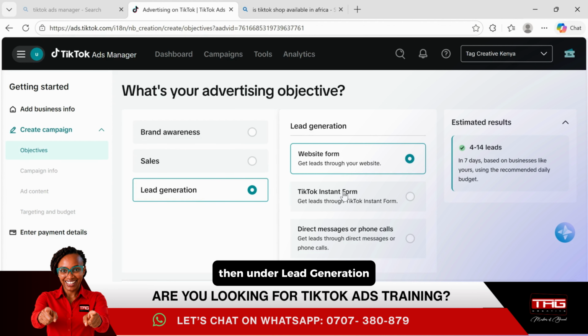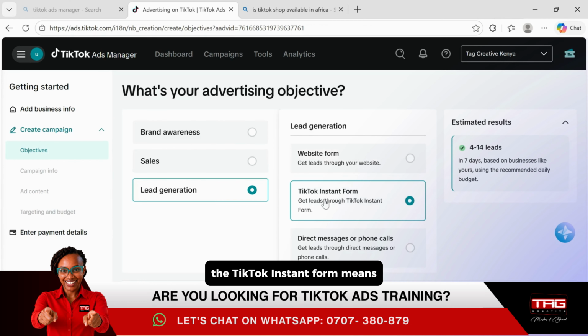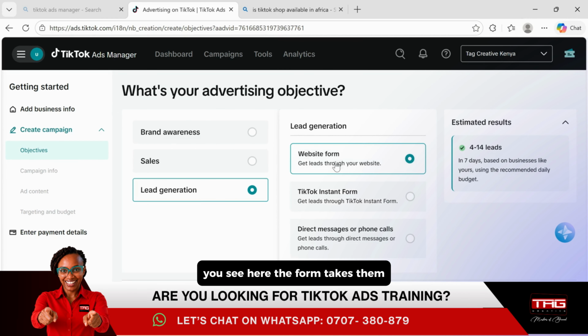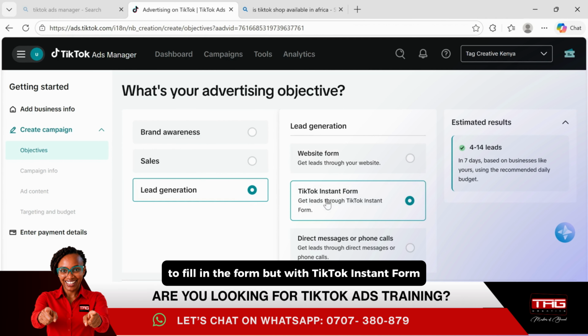And then under lead generation, we have the TikTok instant form. The TikTok instant form means people will see your ad, and then within the app itself, they won't have to leave the app. With website form, people click the ad and then they're taken to your website to fill in the form. But with TikTok instant form, a form appears and they can fill in that form directly within the TikTok app. They don't have to leave the app. So the form opens inside TikTok and the person fills it in without leaving the app.